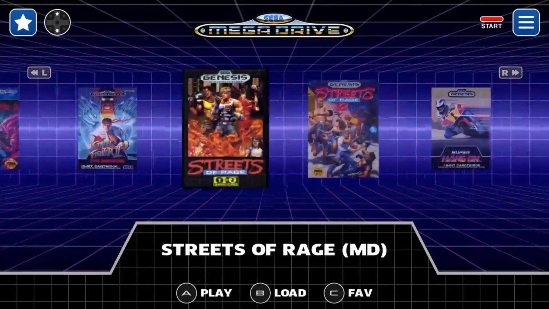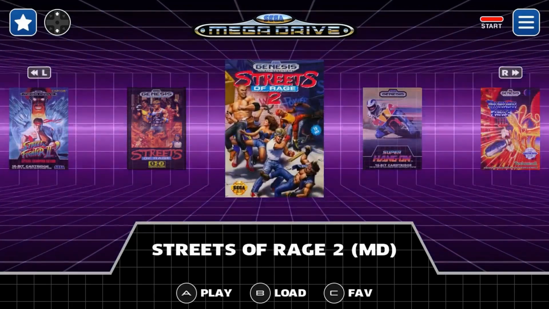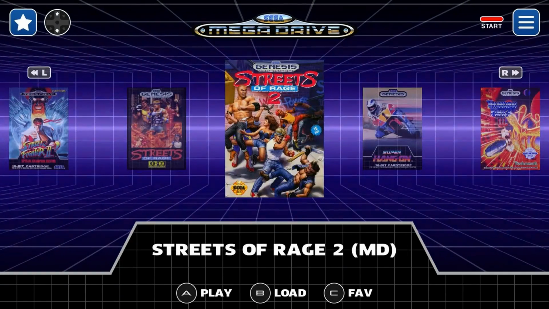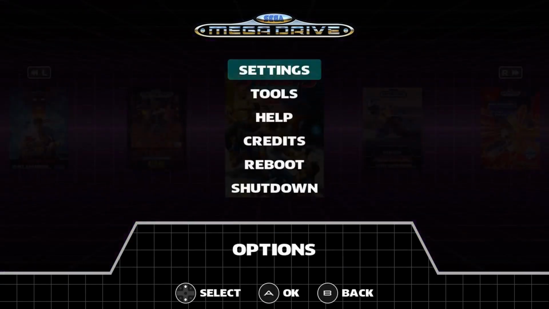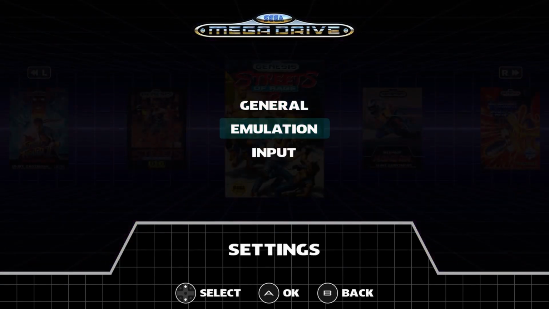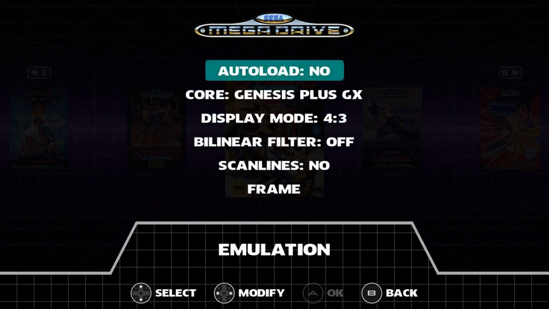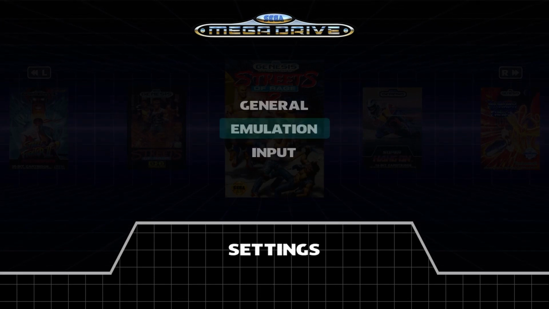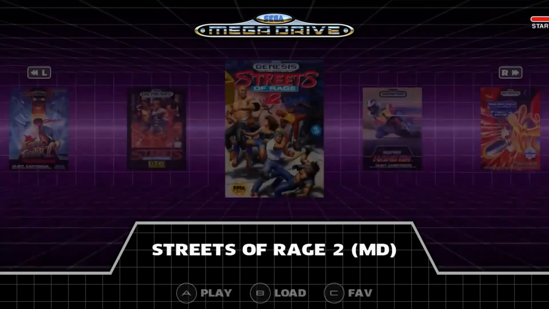So if we now go to Streets of Rage, it might remember that last game that I had, but it shouldn't, now I've turned that feature off. It should just start from the beginning, which it has done. So you press start, settings, emulation, and then change that back to yes, and then it will remember where you were last in that game when you load it back in.